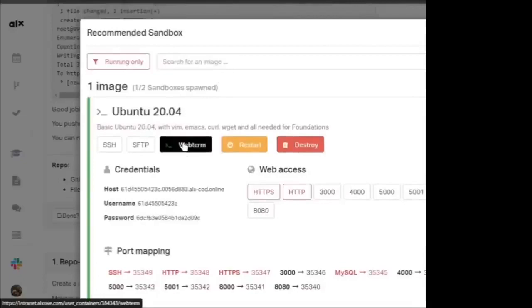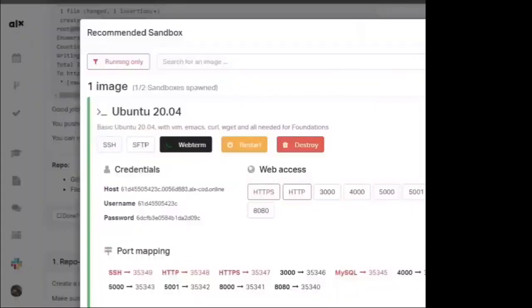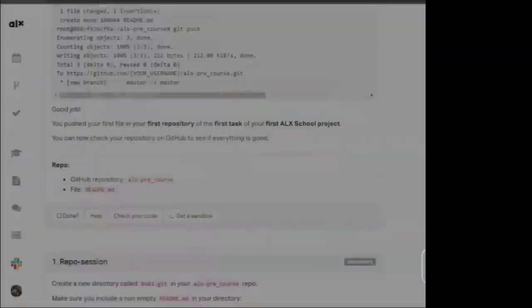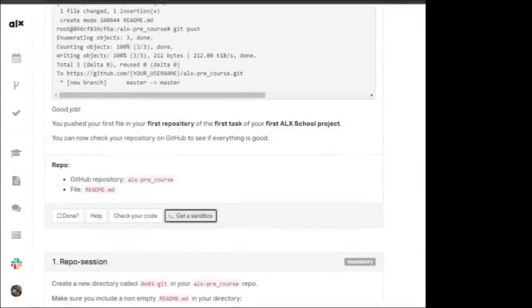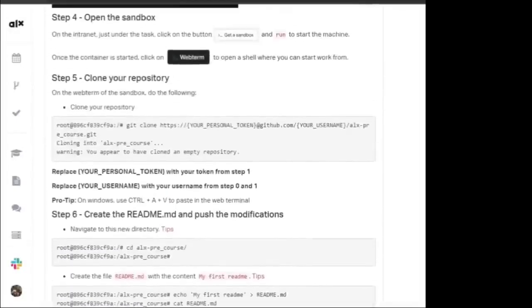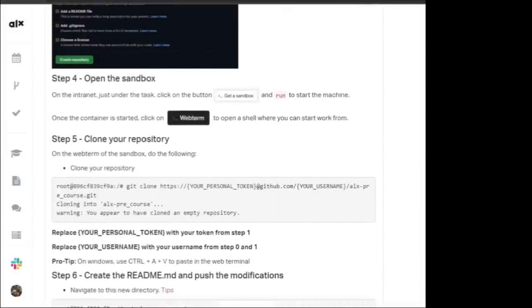So click on web 10. It will open the command line for you. So you can see that the command line has opened. So let me go back. I've done that. Let me go back to the steps. So I'm on step 4. So scroll up to step 4. Now in step 4, okay, we are done. See, open the sandbox. So we are done.